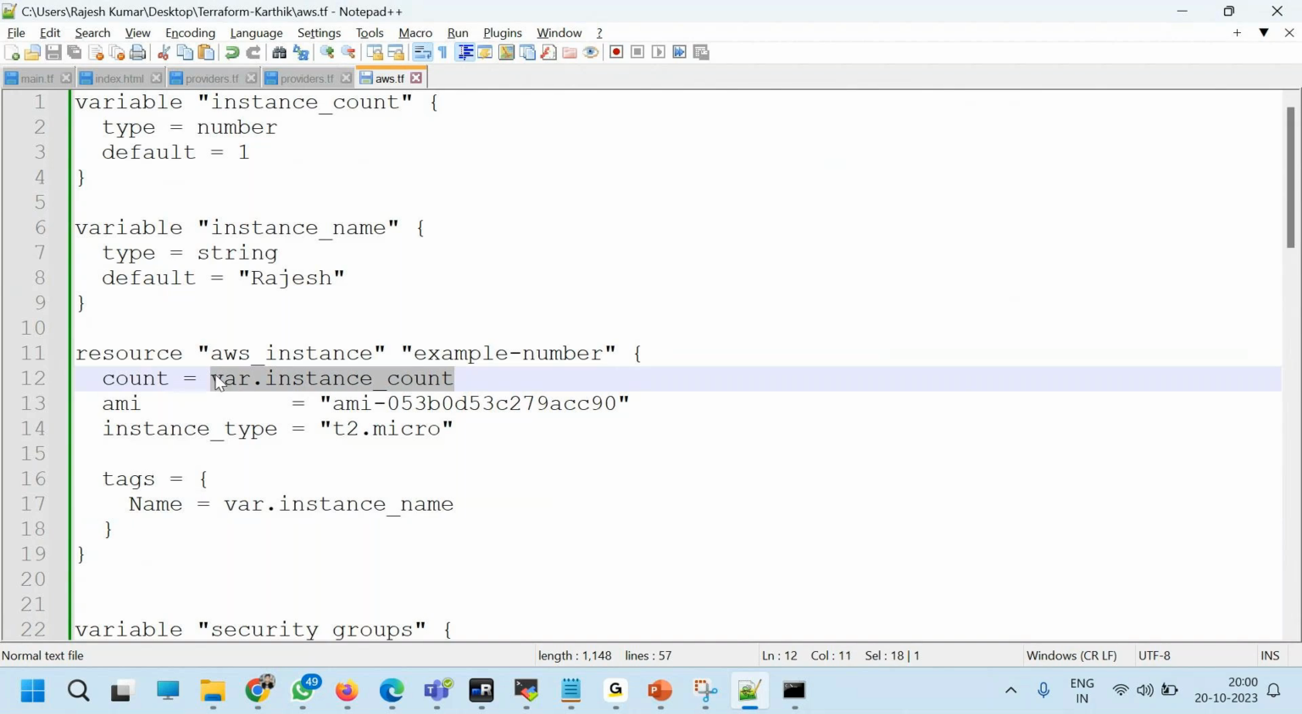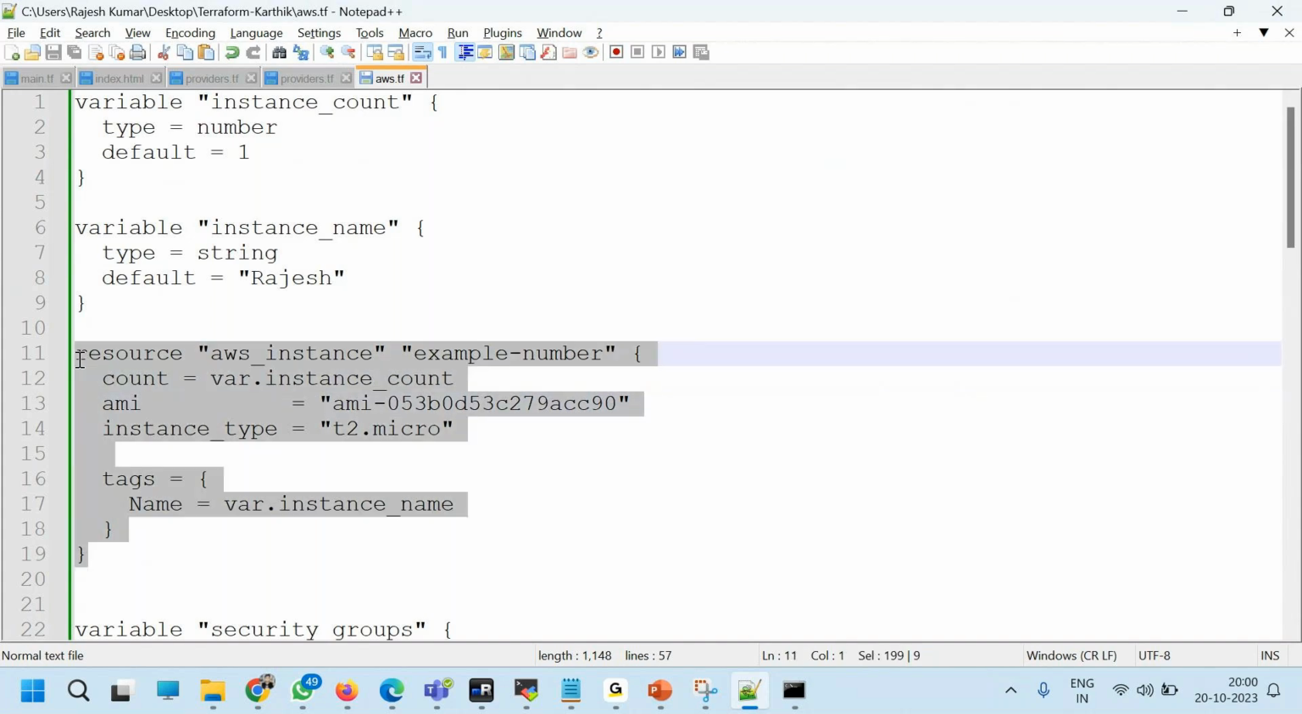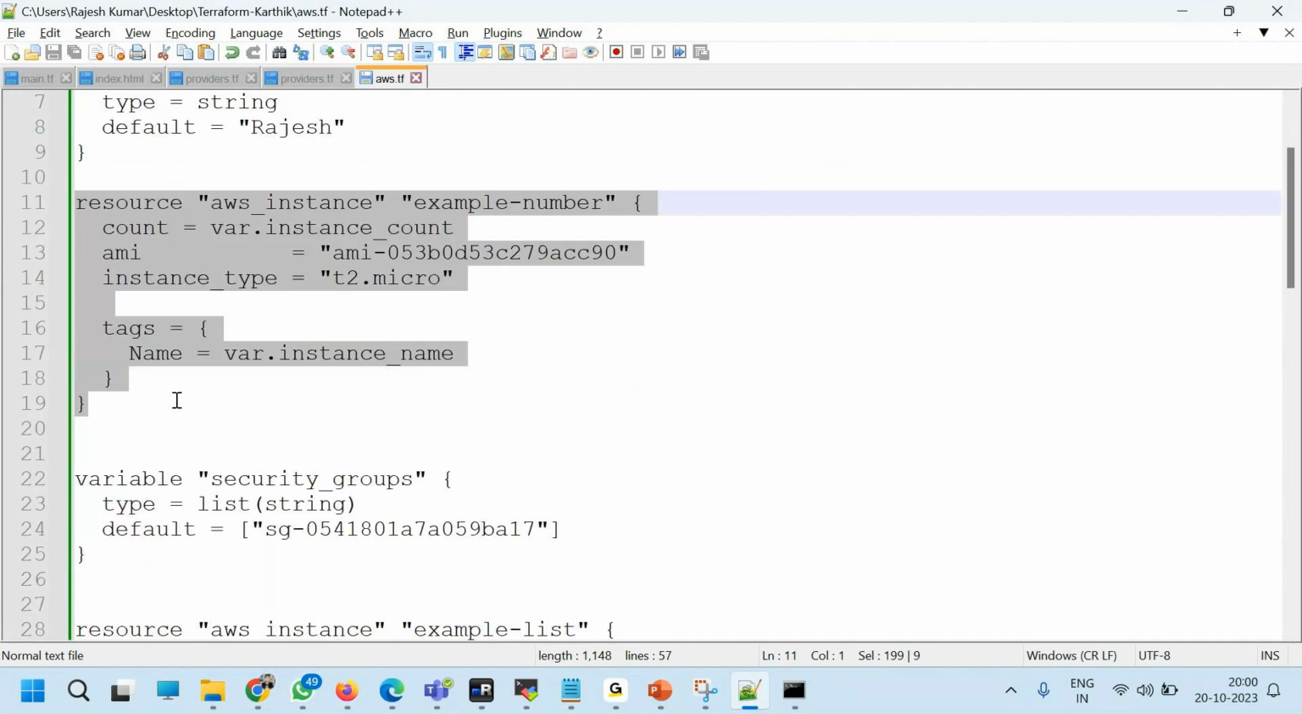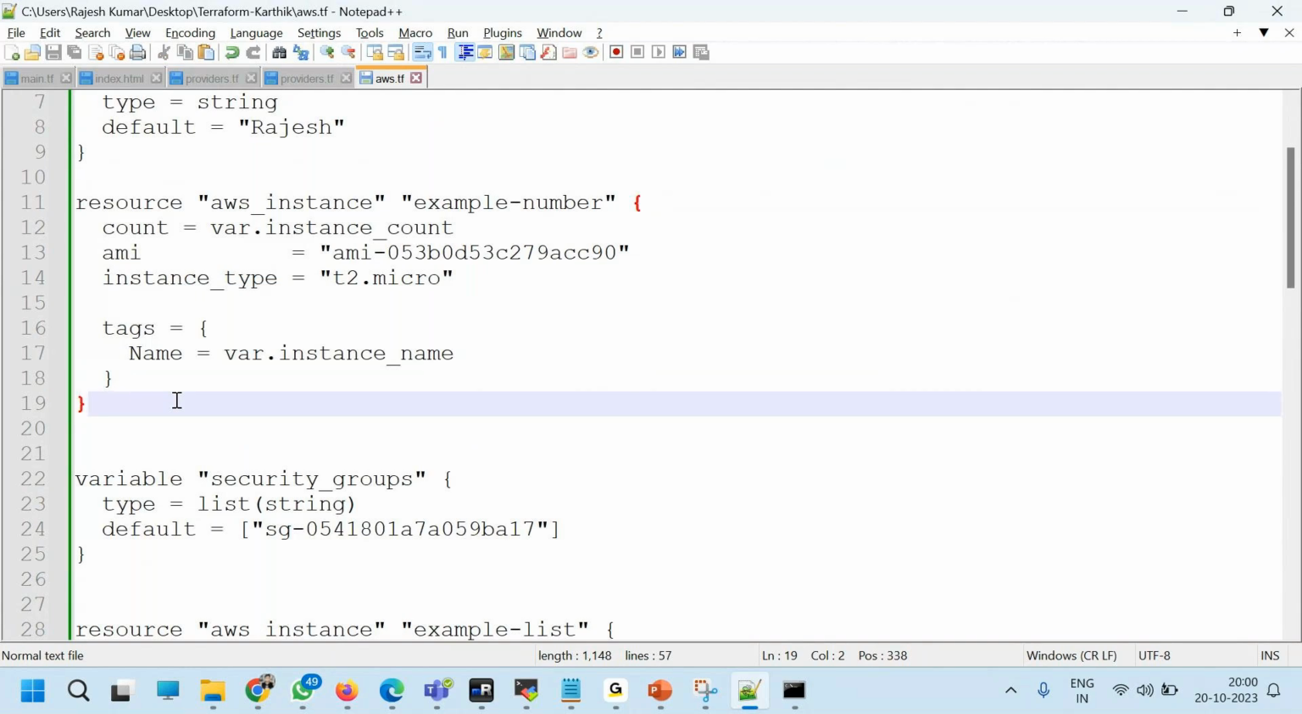Then in the resource, why are we calling resource aws_instance example number count? This we created in the last class, if you remember. Yes. I understand. So when we execute, it will prompt you for the name of the instance and how many instances you want. Is it? You're right. Okay. So now the next variable is list type.